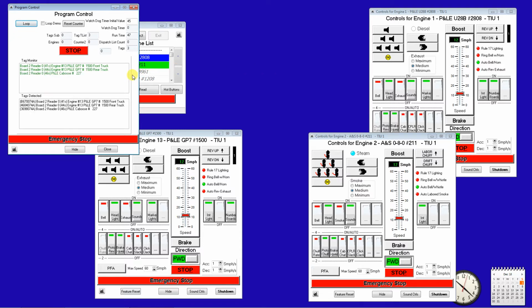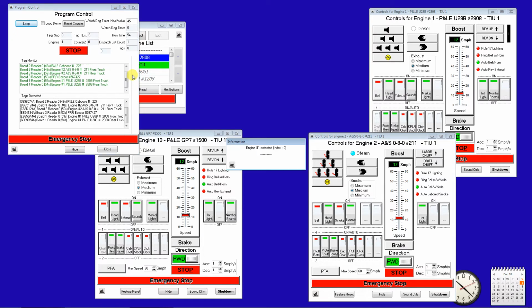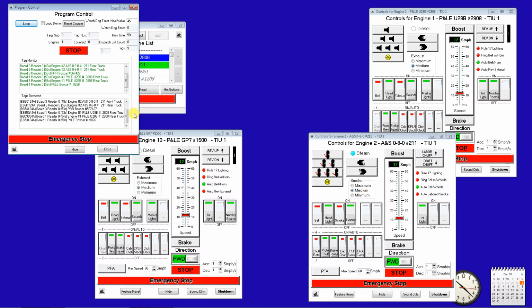As the tags are detected, they are displayed in the tag monitor. Also, a cumulative tag detection list is kept in the bottom window where it says tags detected. I have right now on these three trains a total of 9 tags. So there should end up being a total of 9 tags shown in the bottom window. The top window of the tag monitor is real time, so that shows the tags coming in real time.